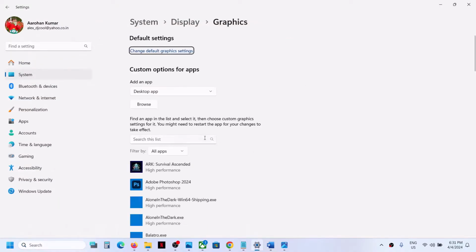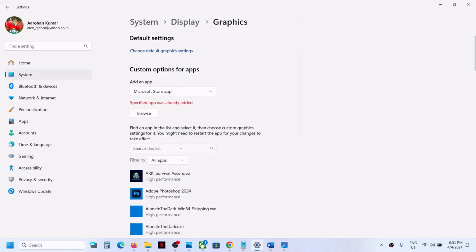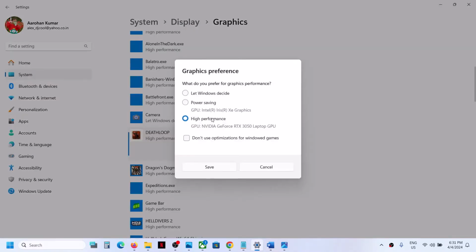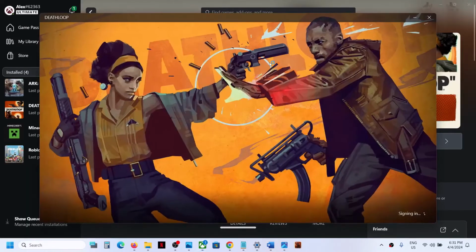Now over here select Microsoft Store app and then click on browse. Now once you see Deathloop game, click on it, and once the game is added over here, now click on options and then select high performance. Now click on save and then launch the game and then check. But if you are still unable to launch this game, then please follow the rest of the steps shown in this video.